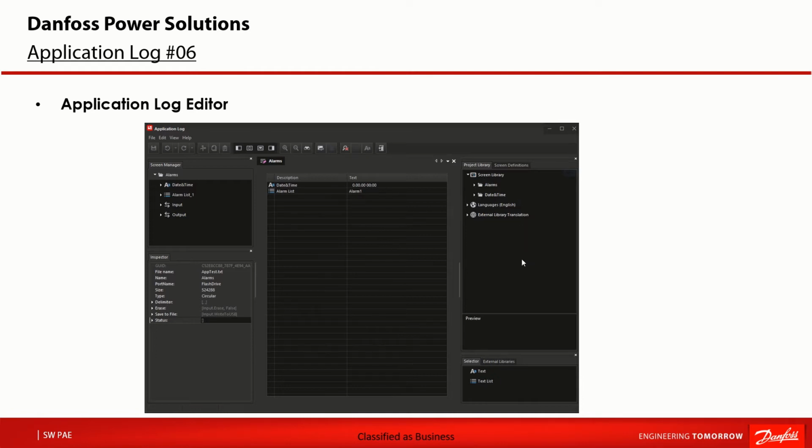If the current HWD also supports screen definitions, then all text and text lists in the screen library are shared between application log definitions and screen definitions. And in addition, the properties of text and text list are different in the application log 2 editor and do not match the properties of a screen definition. The rest of the application log editor looks the same as the screen editor.